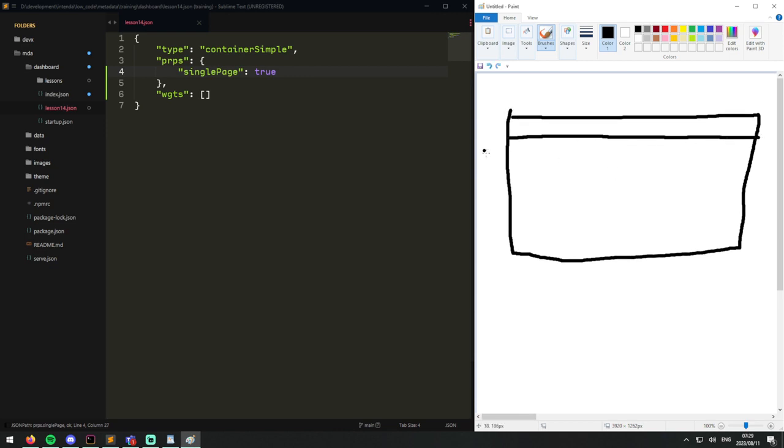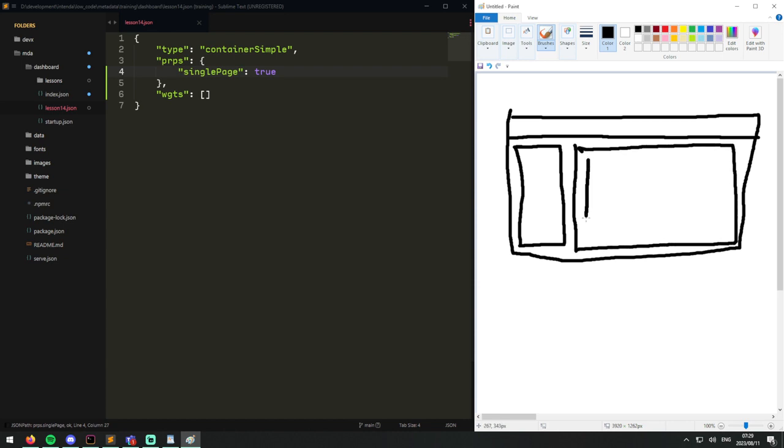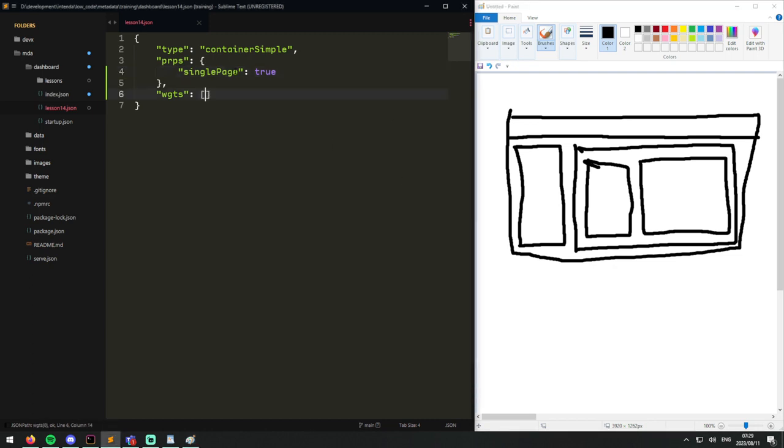at the top, we have a sidebar, let's just make it a bit nicer, a sidebar over there, a content area, and then two components inside the content area. Let's make them like this. Alright, so as normal, we'll start on the outside and build our containers.